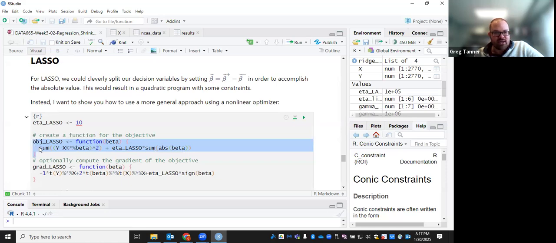Essentially this line computes our objective value for a given beta. So this is a function of beta, and as we change beta, we get different outputs. But we've locked in the values of y, x, and eta. Those are all fixed as far as this function is concerned.